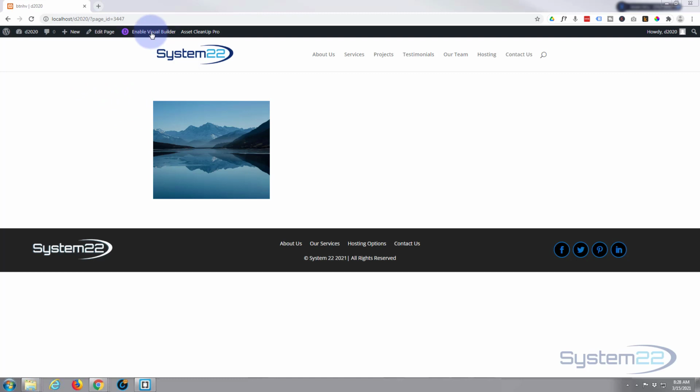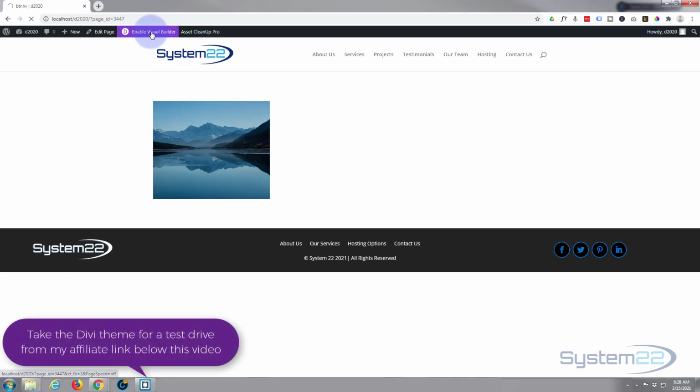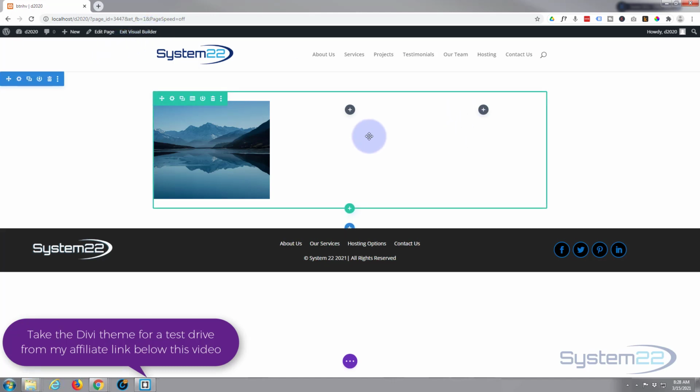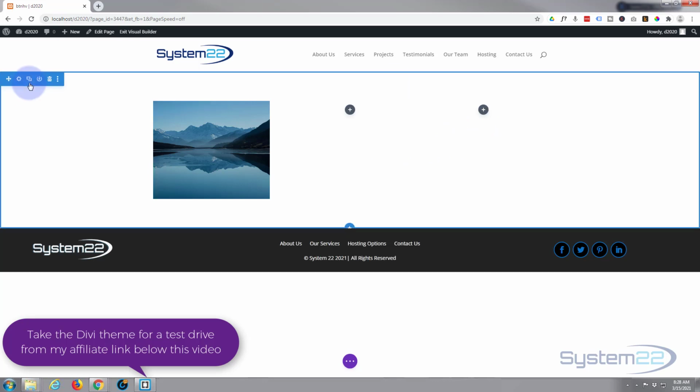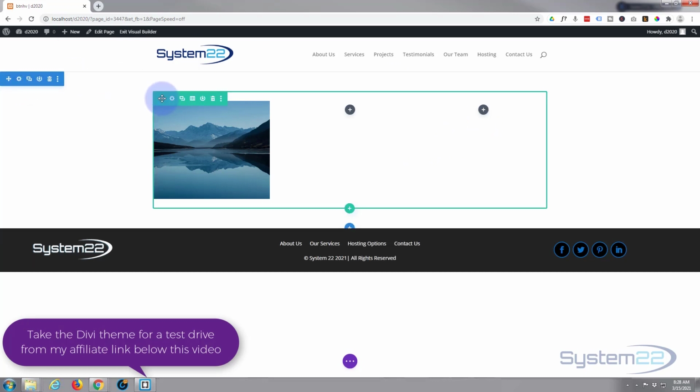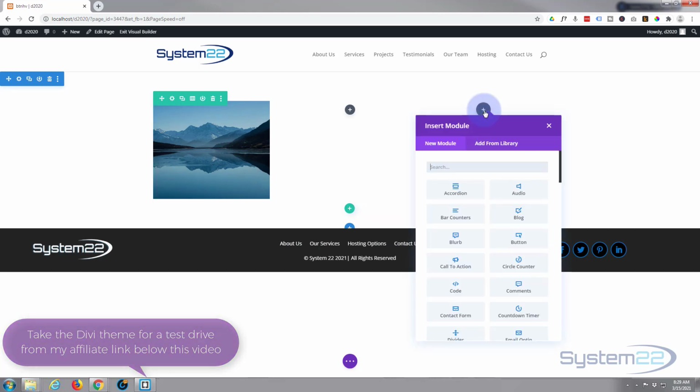First thing I want to do is enable our visual builder. Once enabled, let's go and add a module to wherever we want to do. I'll use this third column over here. I've got a section, the blue tab here, with a row with 3 columns in it. I'm going to go to column 3, just click to add a new module.